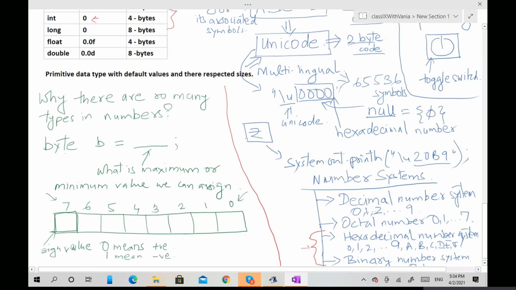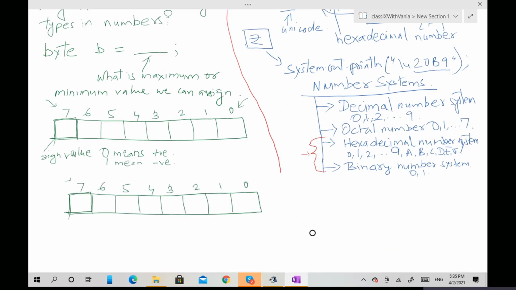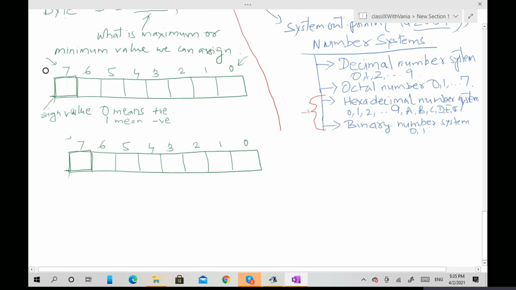So now let me explain this interpretation. Now we talk about the interpretation. This first cell is 2 to the power 0. This cell value is 2 to the power 1. This is 2 to the power of 2, this is 2 to the power of 3, 2 to the power of 4, 2 to the power of 5, 2 to the power of 6. And this value is minus 2 to the power of 7.